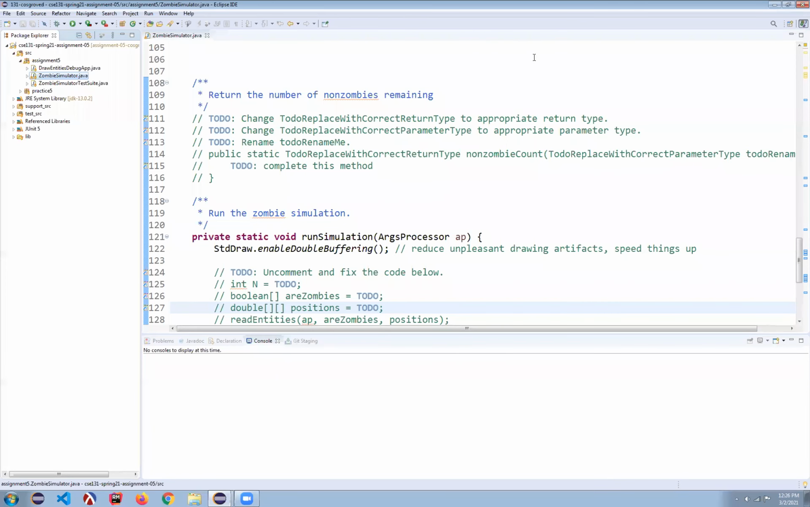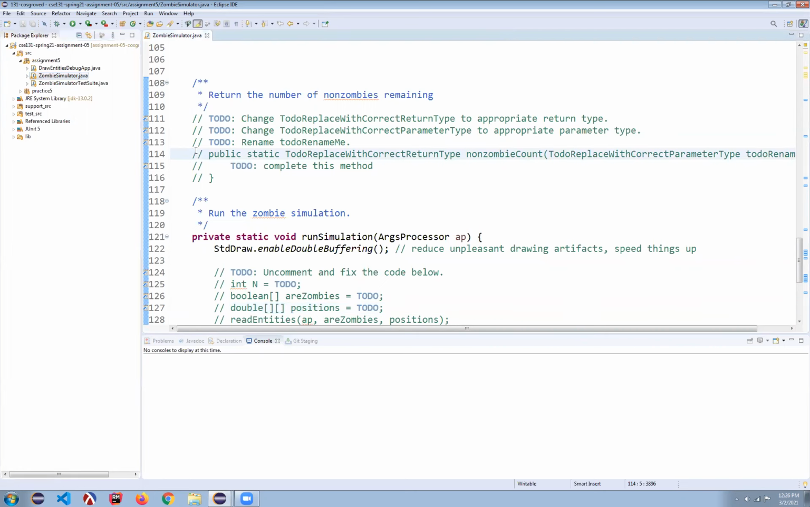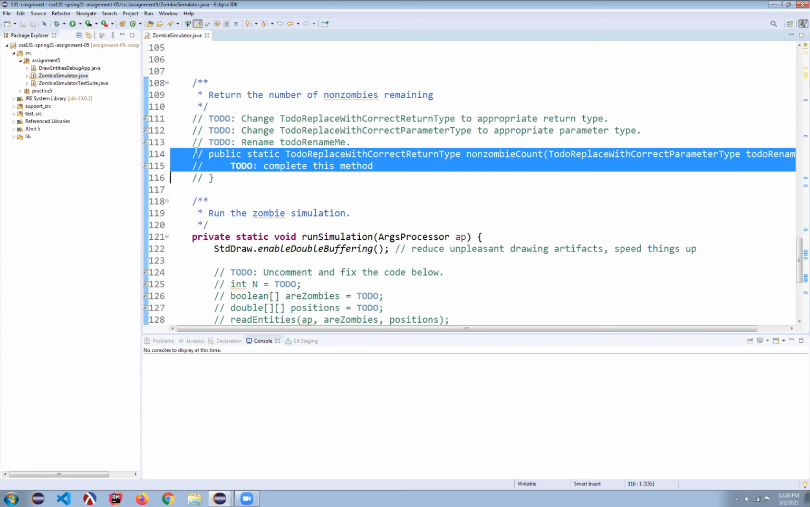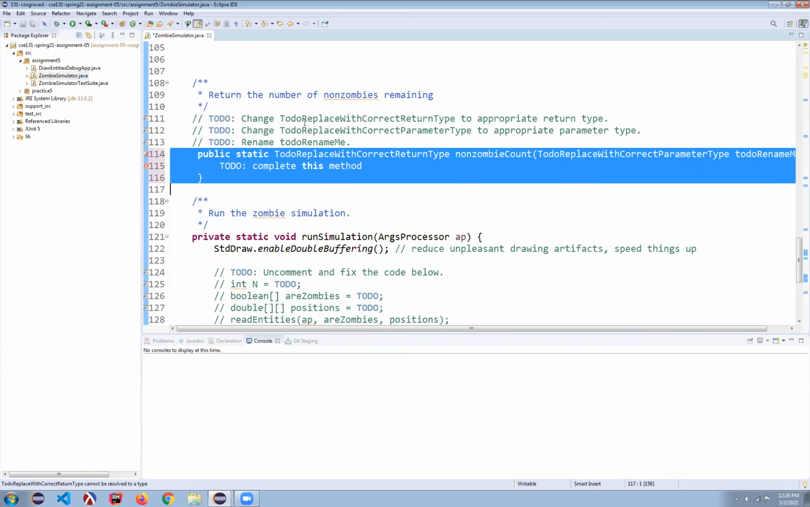Hello, everybody. This is going to be a quick demo on how to approach it when we present you with commented out code like this, where you've got to fix it and it's not quite ready to compile. So you've gotten to this point where you've got the non-zombie count method in assignment 5. And you're supposed to uncomment this, and it's got a whole bunch of to-dos here.